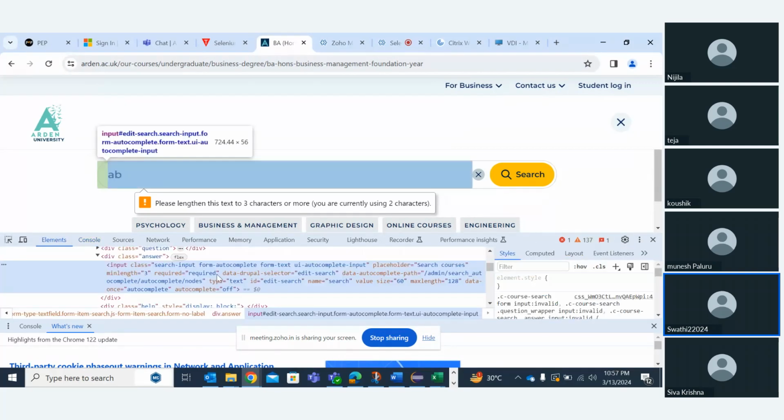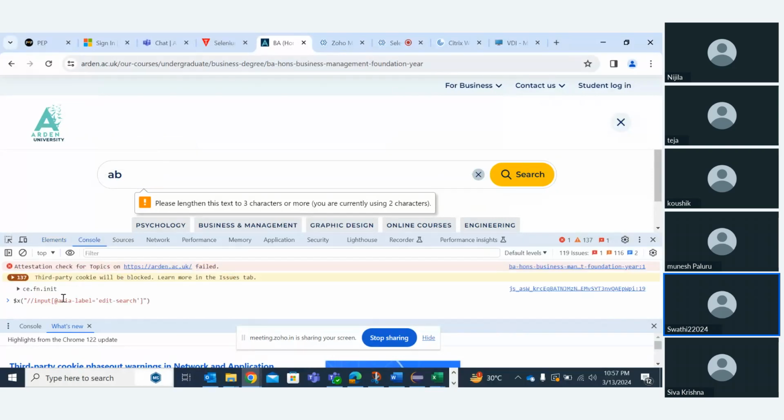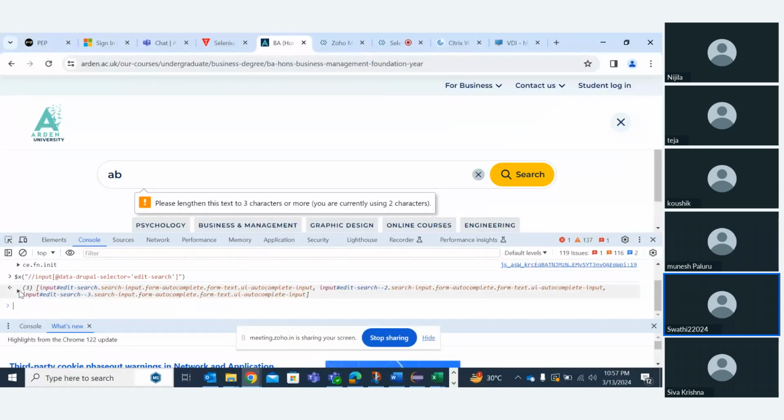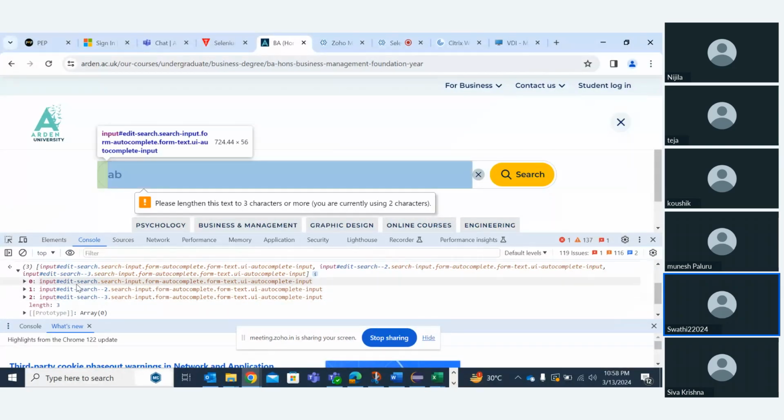Input at the rate. So what is the attribute name here? The attribute name here is data-drupal-selector. Input at the rate data-drupal-selector is edit-search. So it returned 3, right? So it has returned 3 values.